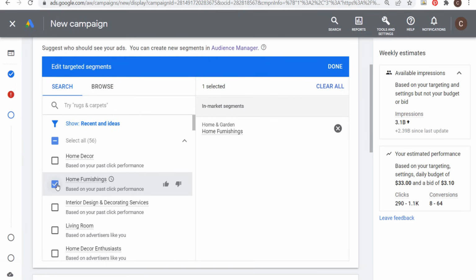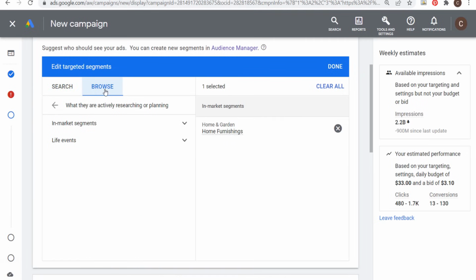So that's the in-market segment I can select. That's the only in-market segment I'm going to select for this campaign. And we're going to come back over here to browse. Now you can see right now, with my weekly estimates based on my targeting and settings, but not my budget or bid, there's 2.2 billion weekly available impressions. That is more than enough impressions for my daily budget of $33.